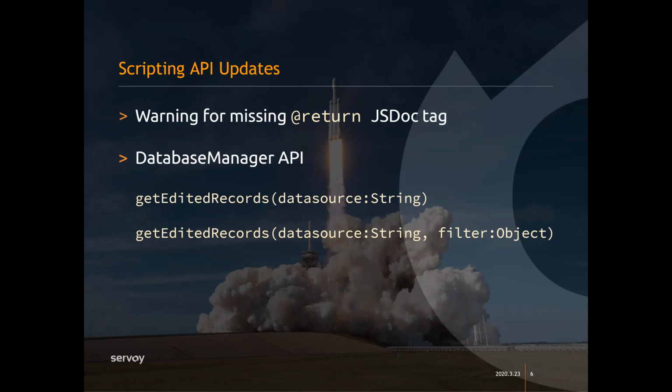We added some things to the Database Manager API around looking at what records have edits on them. So the Database Manager getEditedRecords: you can now pass in a data source string object. It used to just be what are the edited records on a found set or a record object. But now you can just say, what are all the edited records on orders, right? And it could be in different found sets. So that's a nice little filter. And then there's a parameter for a custom filter as well. Somebody requested better filtering for how you fetch edited records.